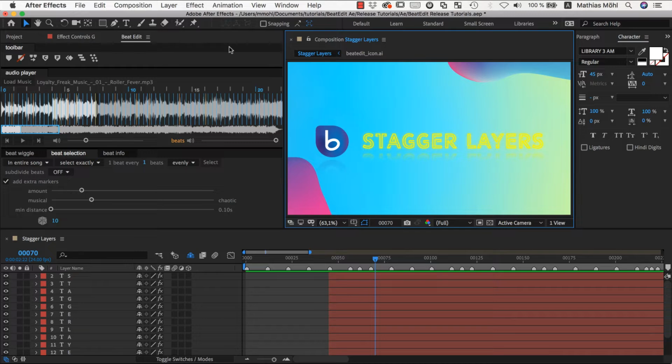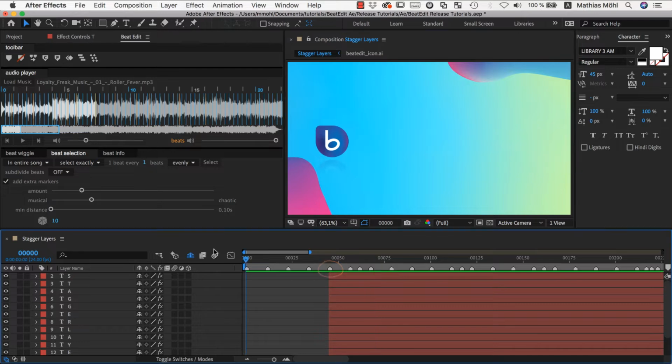Anyway, here you can see that I have already some beat markers in my composition, and I've set the in point of the layers already such that they start at this beat here. Now, I only want the first letter to appear at this beat, and I want the other letters to appear step by step at the next beats.